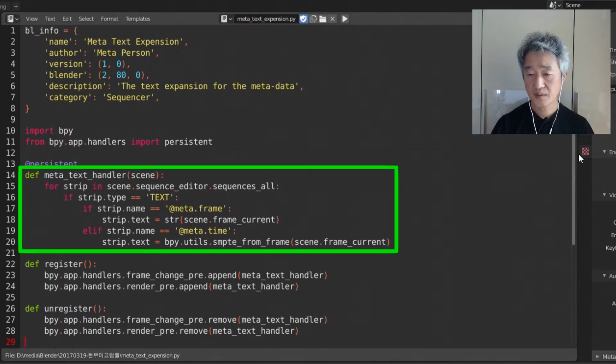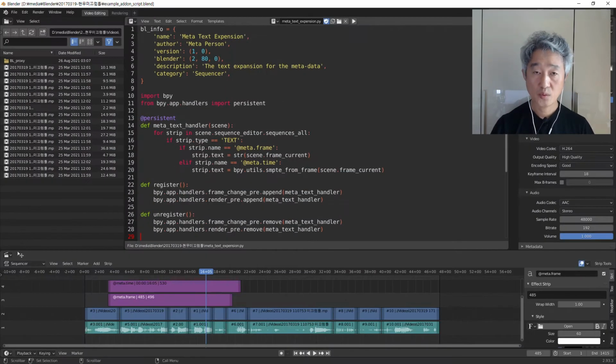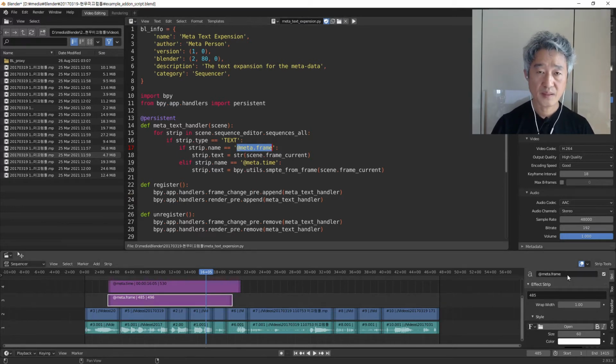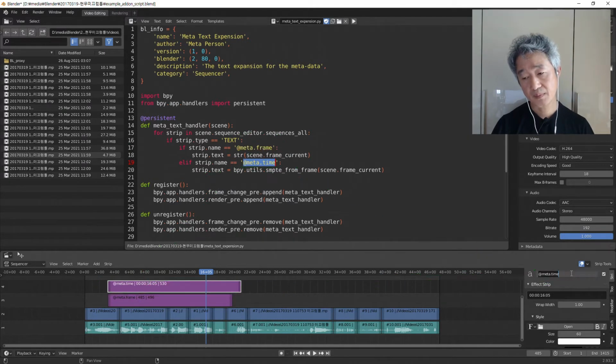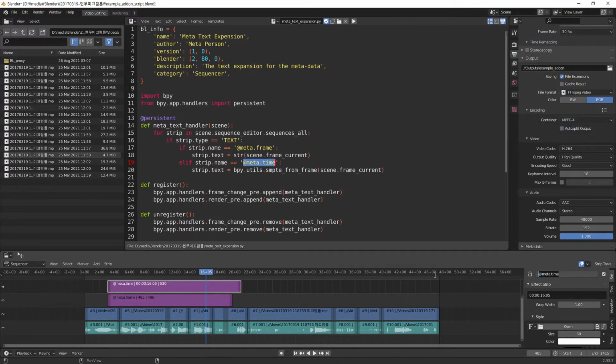The part that actually dynamically changes the text is the meta text handler. This function loops over all the strips and checks whether each of them is a text strip. When it is a text strip, it compares the strip name with a special string. If the name is @metadata_frame or @metadata_time, the text will be changed as we intend.